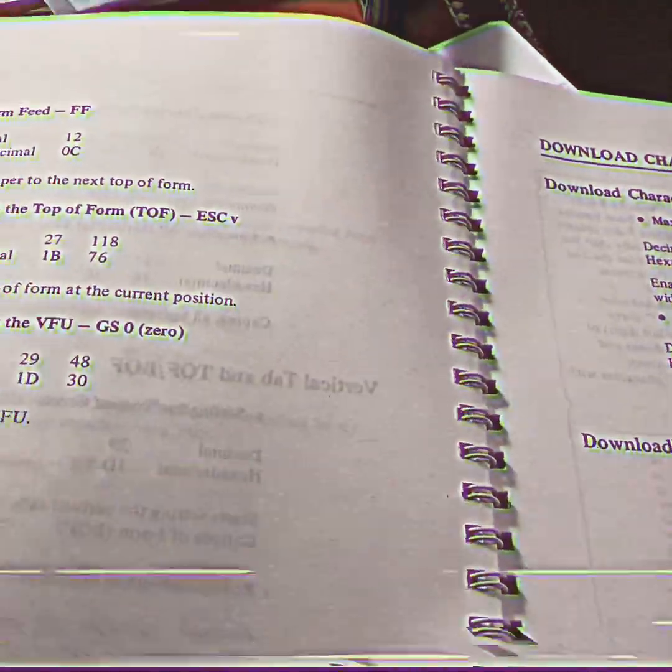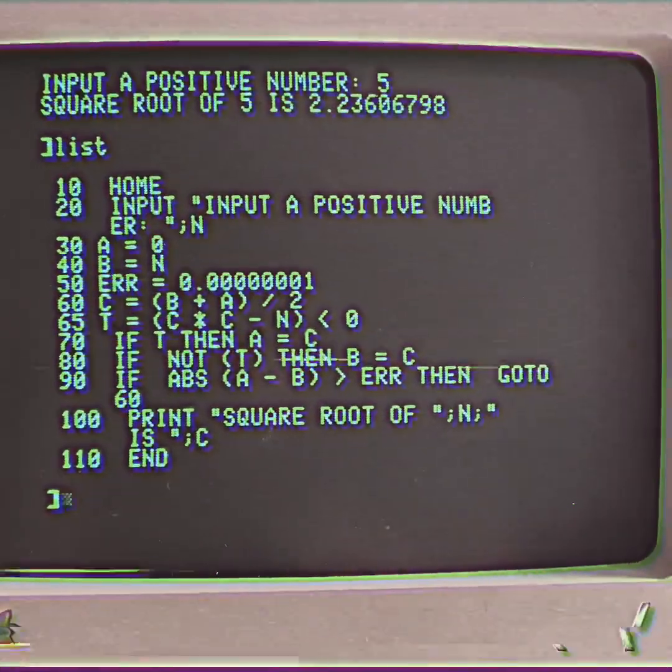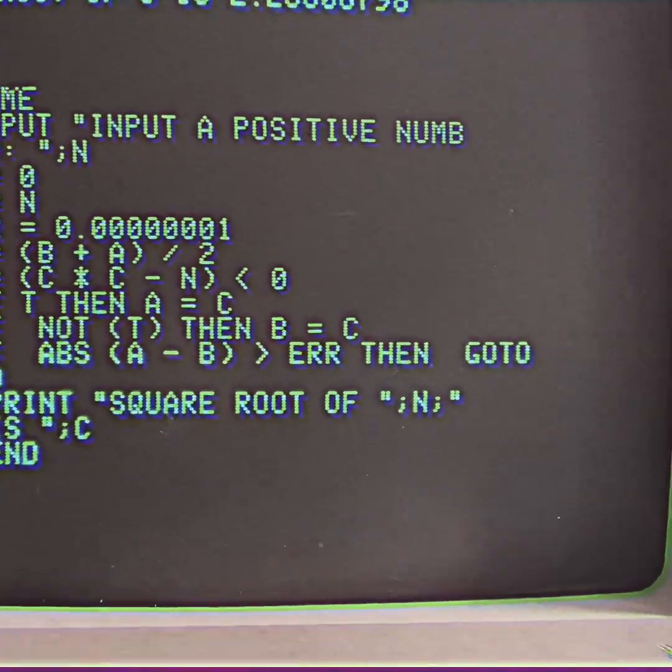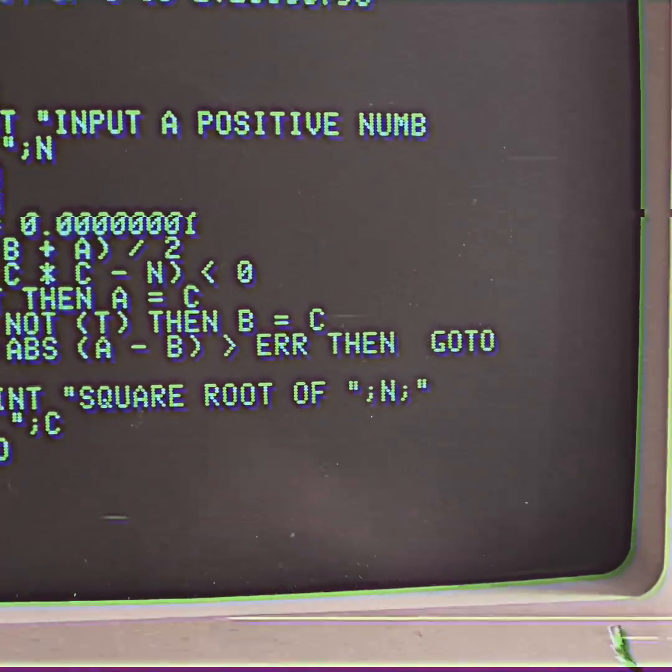All right, so to print, I'm going to type in PR# and then I type in 1. That means print channel 1.